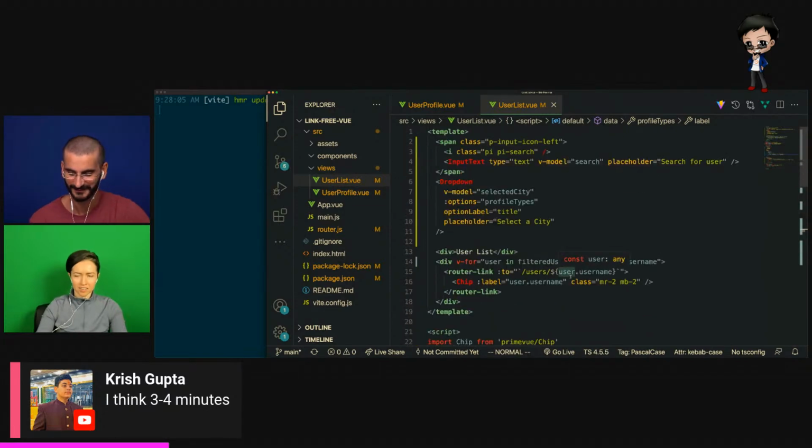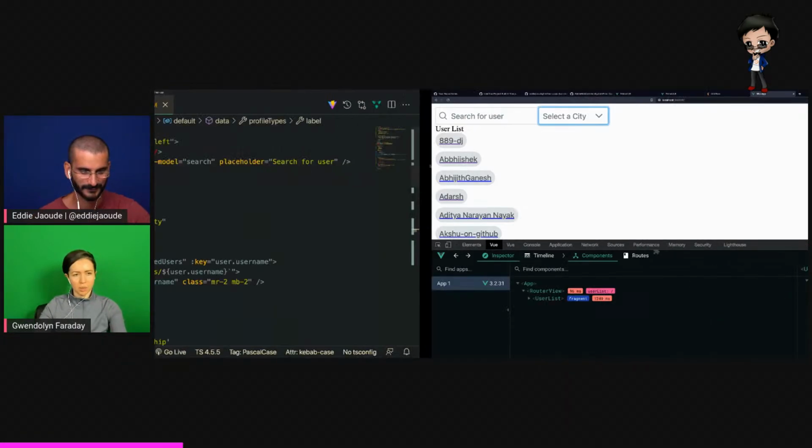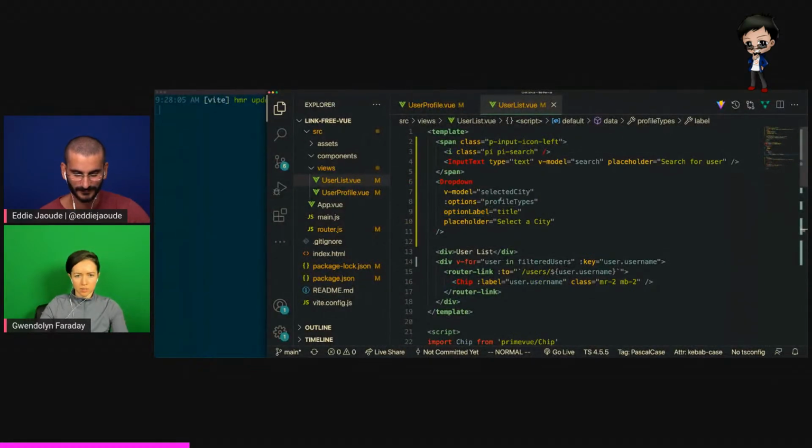Okay. Let's see what's going on here. Oh, so they're not mapping to the correct values. I have options, which is profile types. Oh, vModel, which is type filter. I need to model this to a value.